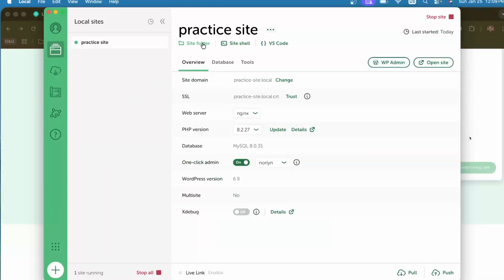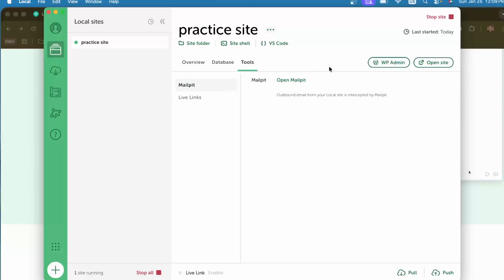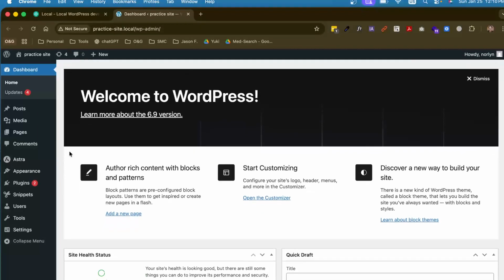So this is how it looks, the dashboard. So you have the overview, the database, tools. You can log into your WordPress by pressing the WP admin button. And then here you have the dashboard.